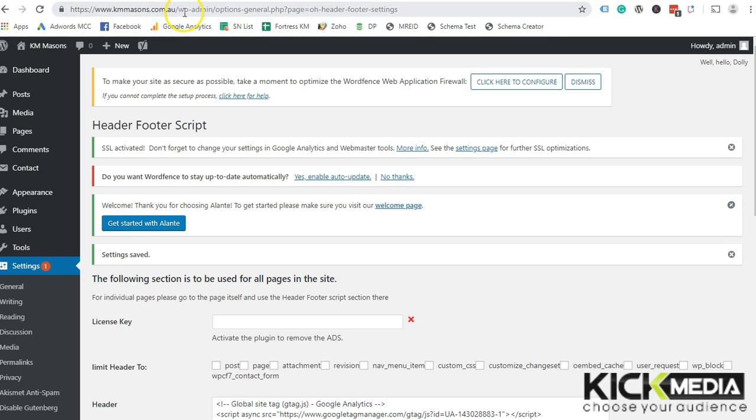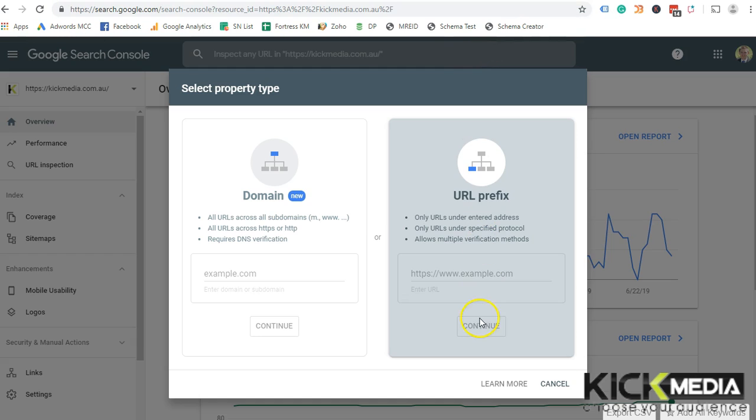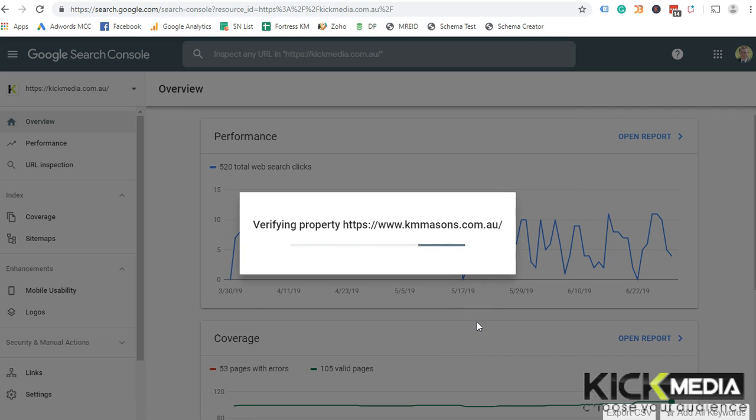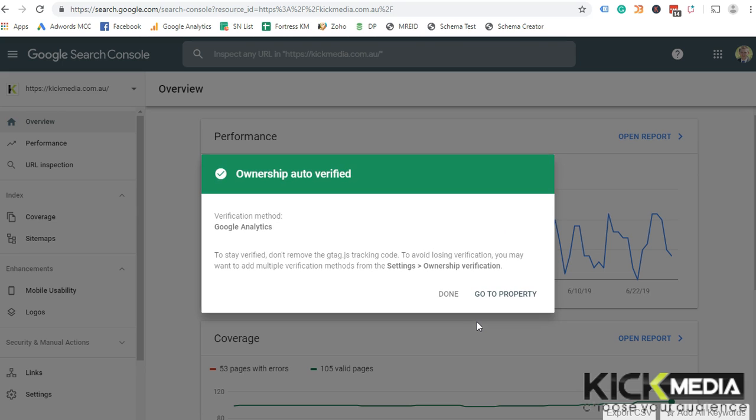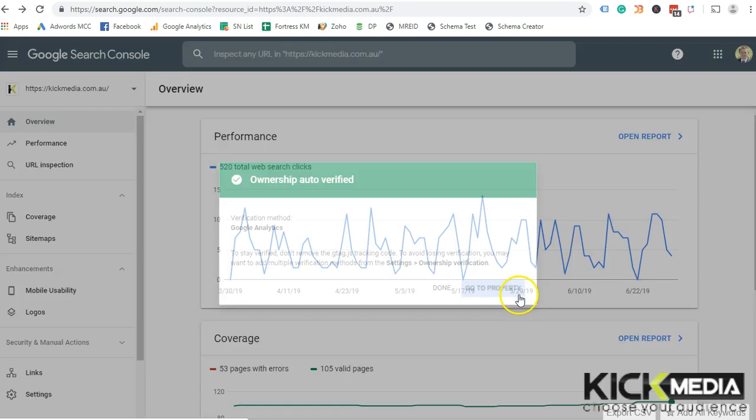So we'll just grab our URL again. Copy that. It may verify it already just because we've already added the, there you go. Because we did the Google Analytics first, it's automatically verified us across. So that's all we need to do for that one.